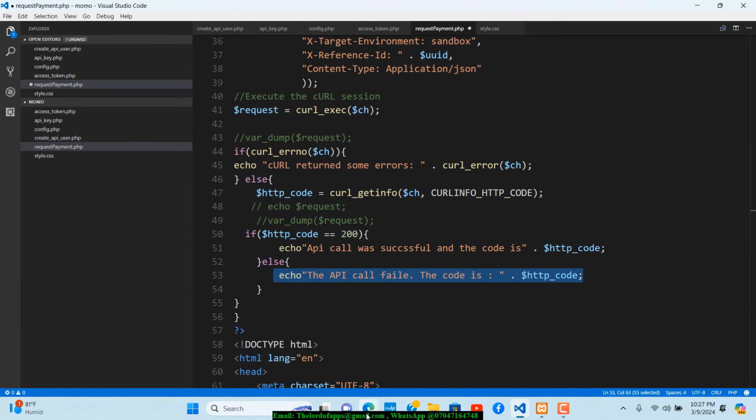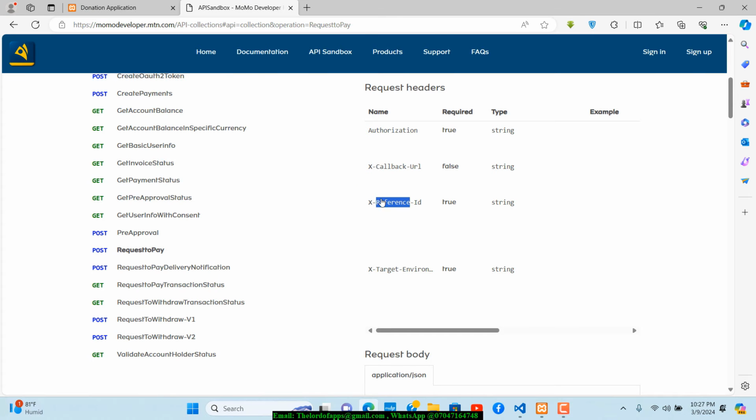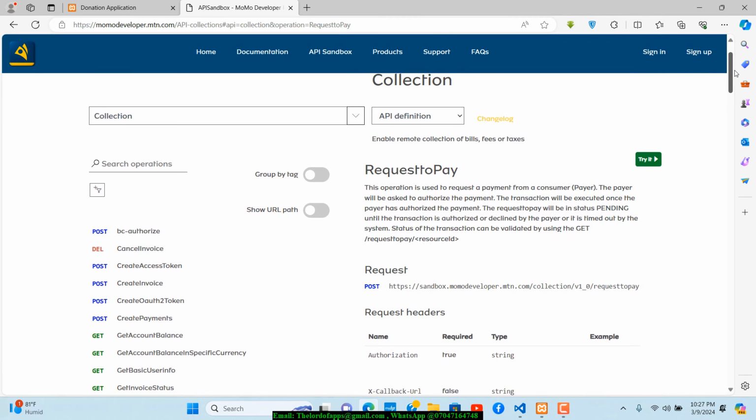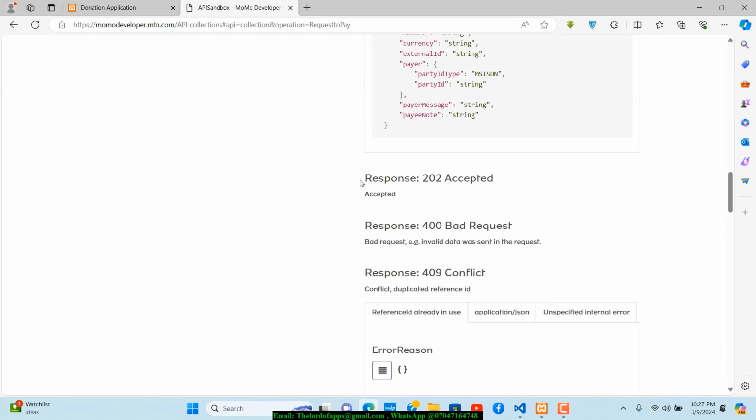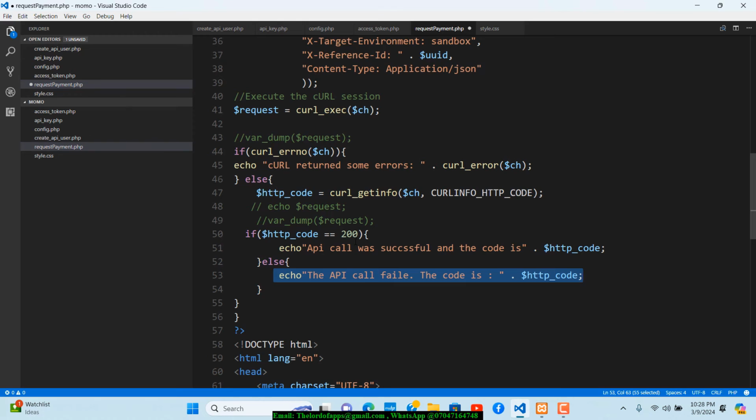But remember that for you to be able to grab success within this page, the code that actually designates the fact that you have success is actually 202. This is the response code, so it's not going to actually be 200. So we need to change this code right here. Instead of 200, you need to change that to 202. And if that happens, we're going to say that the API call was actually successful and the code is basically 202 right here. Then if we have any errors, we're going to say the API call failed, okay? And then the code is, and we're going to show the code on the screen. So that is just that, guys.